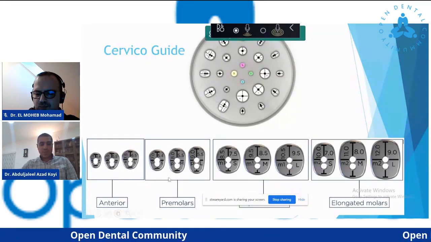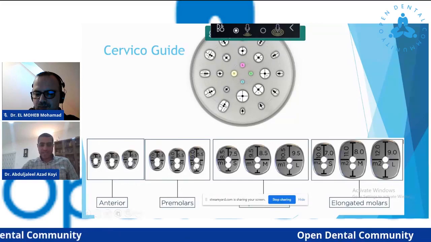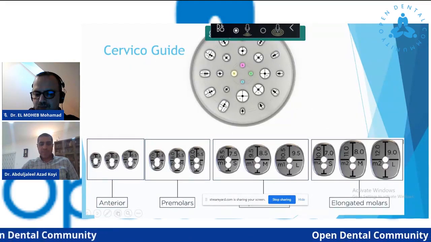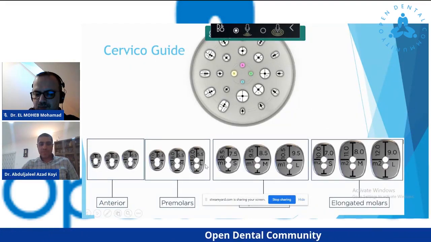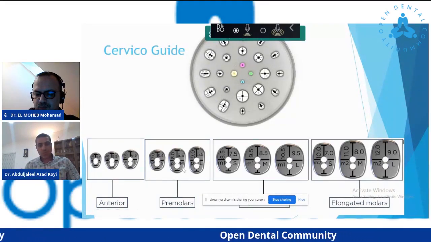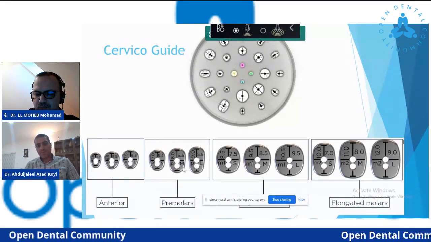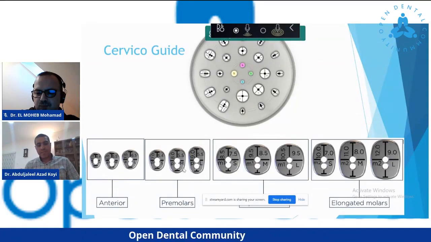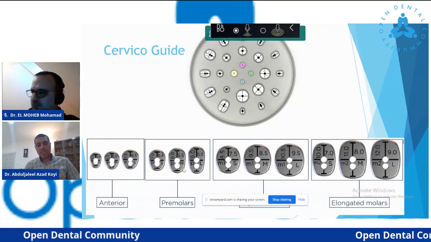Then we have three guides for the premolars, with three different sizes: premolar small, premolar medium, and premolar large. Why is it provided with three different sizes and dimensions? Of course, because we are facing different clinical situations. Sometimes we see cases with very limited space and others with very large space.